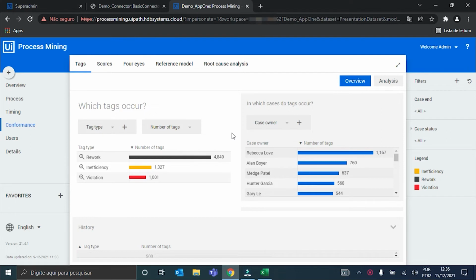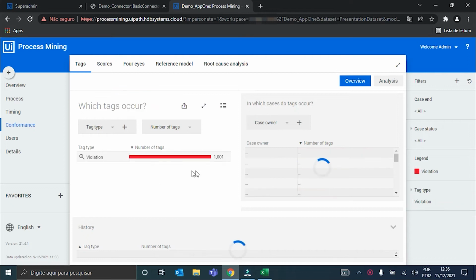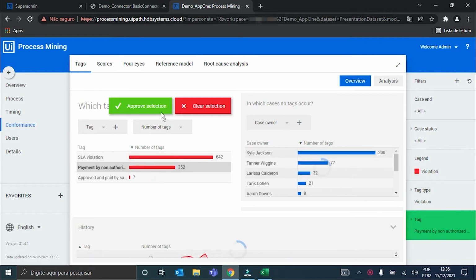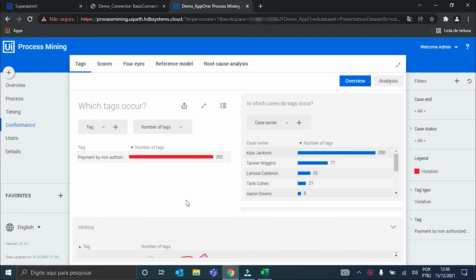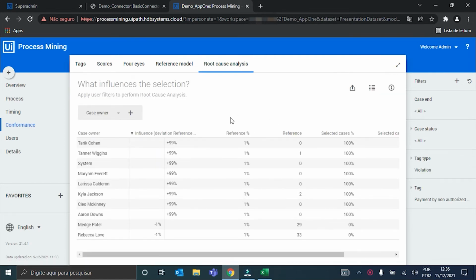I'd like to end this video by giving an example of analysis done using the Tags tab. So I will choose here the violation tag type, and inside it I will choose, let's say, the payment by non-authorized user tag. I want to analyze each one of these 352 cases. For this, I want to go here to the root cause analysis tab, and this tab will be explained in more detail in a later video.